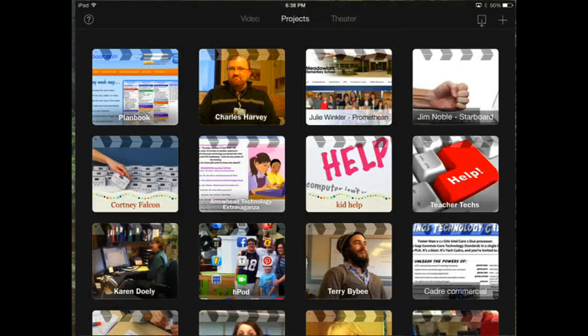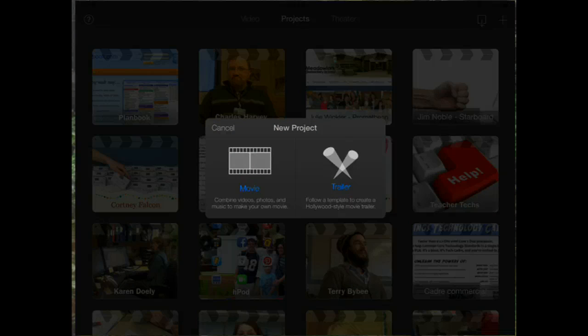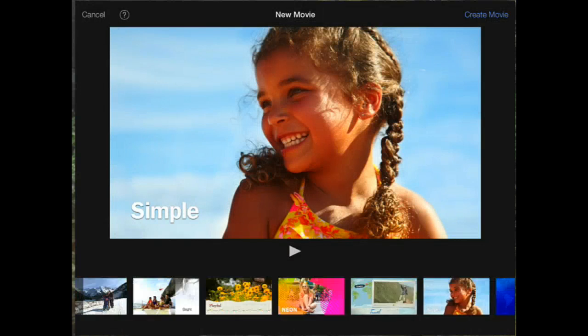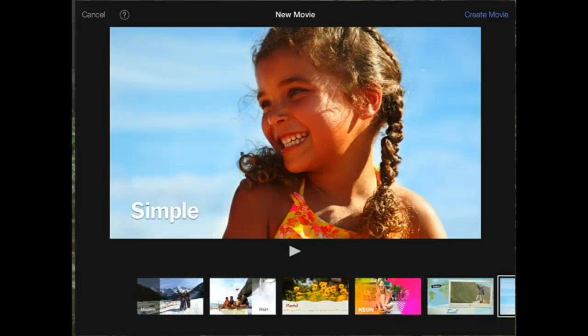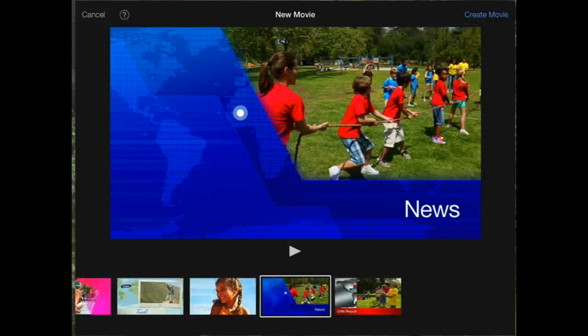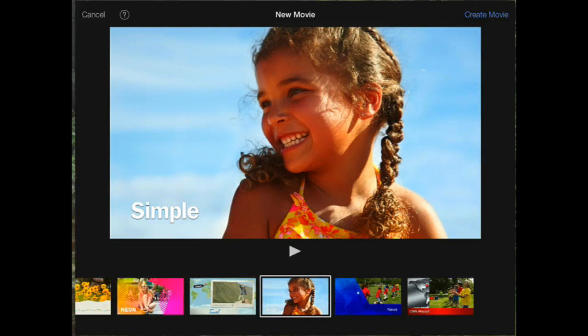Since I'm creating a new project, I'm going to go back to the projects option, click on the plus in the upper right-hand corner, and in this case, create a movie. You'll find that there are several themes to choose from. Each theme has its own unique font, transitions, look, and theme music. For this project, I'm just going to go with simple. I click Create Movie, and my project is ready to go.